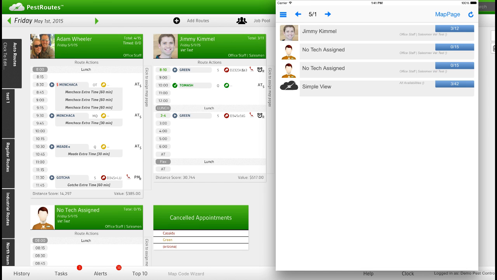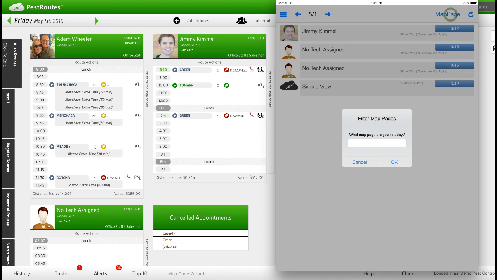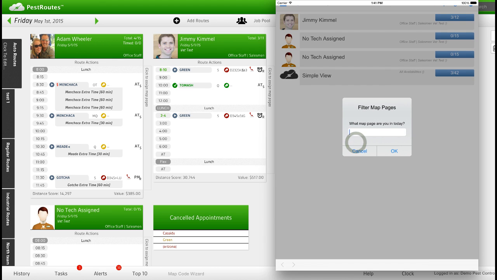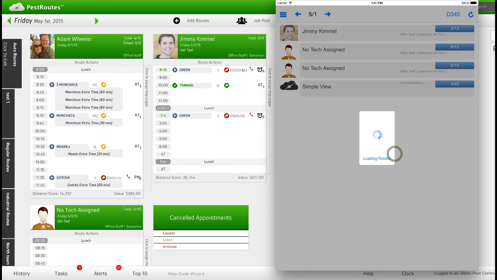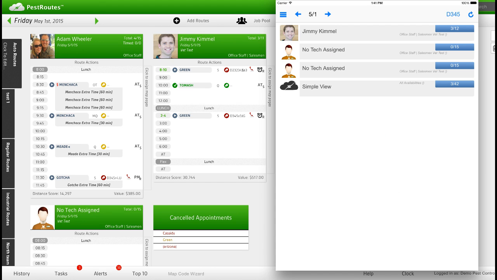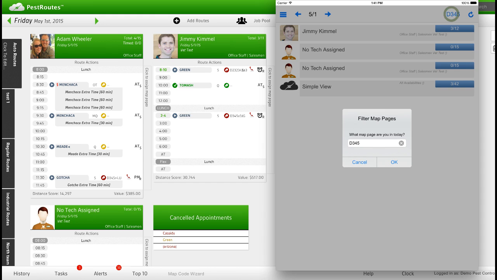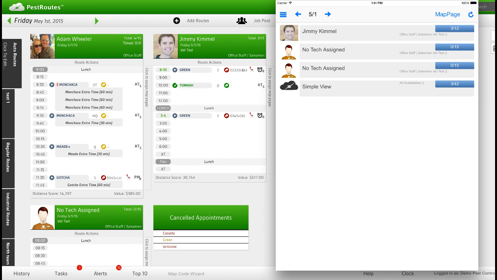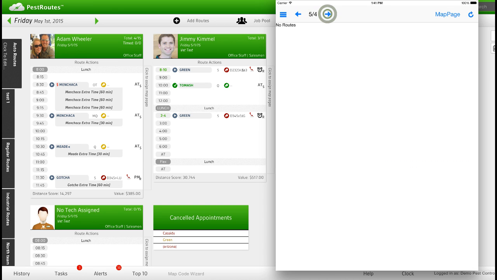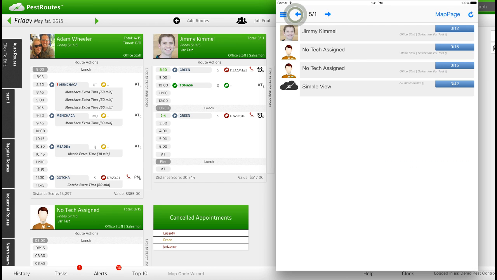And then the one last thing I'll also show you is the map page. If your company does routing by map page, you can put in a specific map page, and this will filter the list to only show you the routes that are available within that map page. And some companies require this, so if your office requires map pages for scheduling, that's how you specify which map page you're scheduling in. And then you can also really quickly jump between days to find available spots in the future.